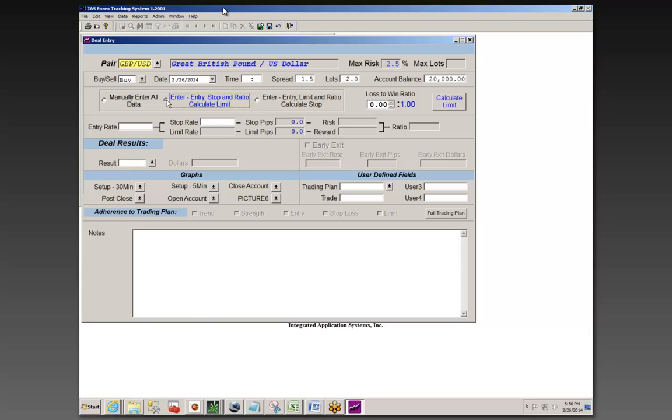All right. So once you select any of these, other than manually enter all data, you can see it again.